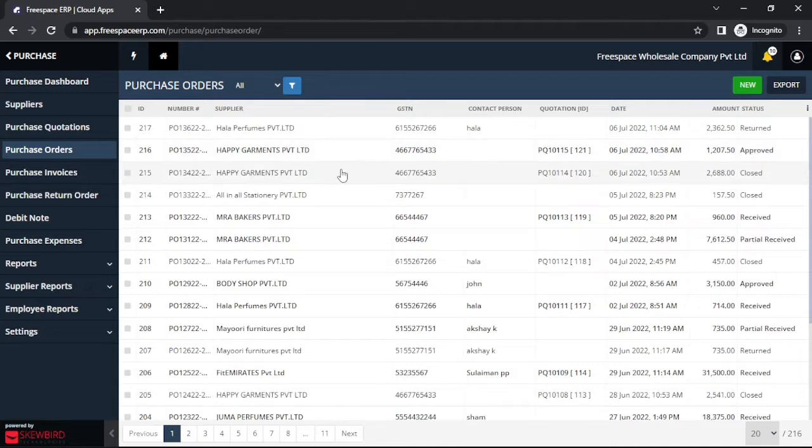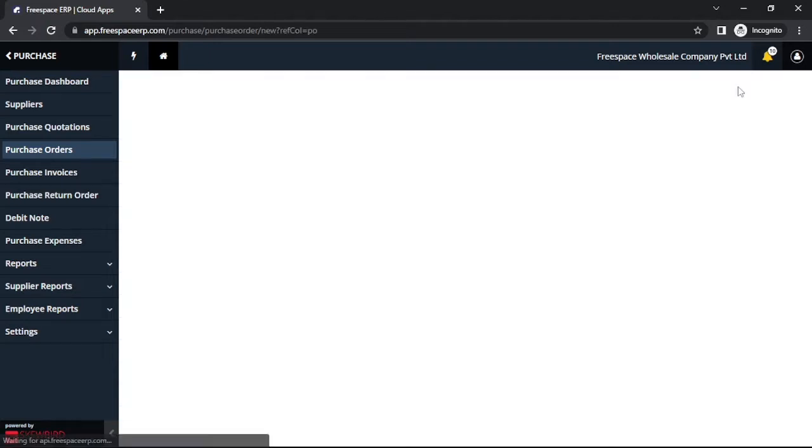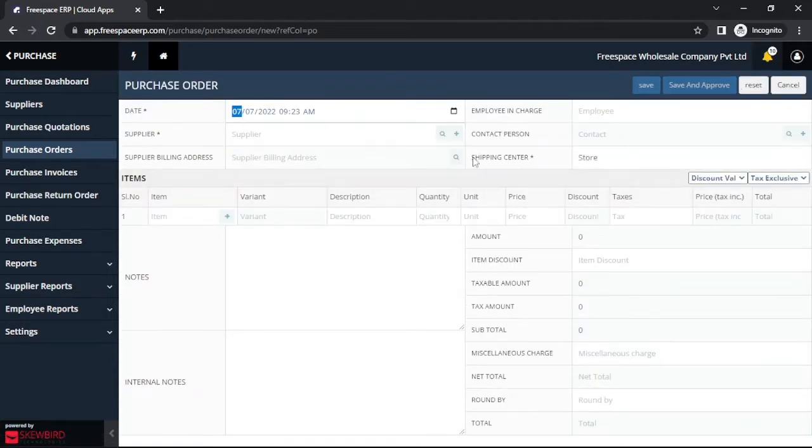For that we can either click on the plus sign next to orders or we can click on this new button. Here we can enter the details. First and foremost, it's a date and time. By default, the current date and time will be shown. If you want to edit it, we can click on the calendar button and choose the required date.